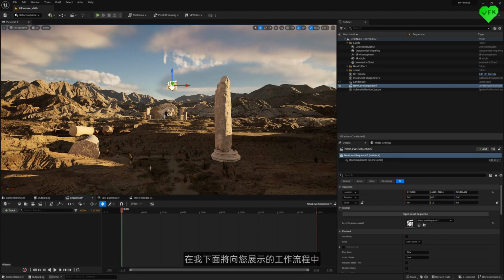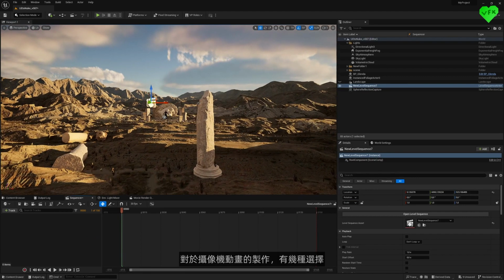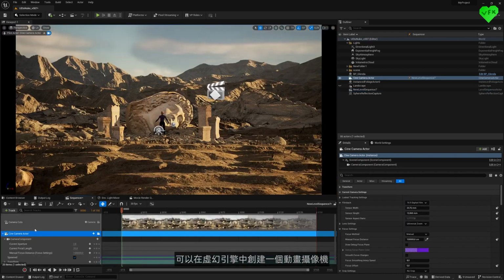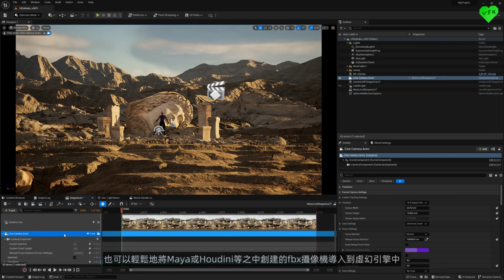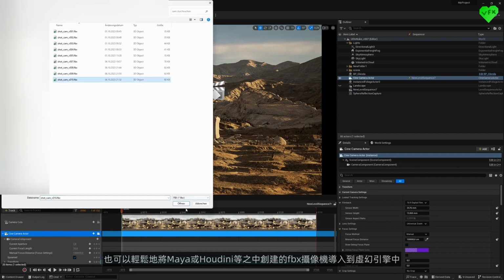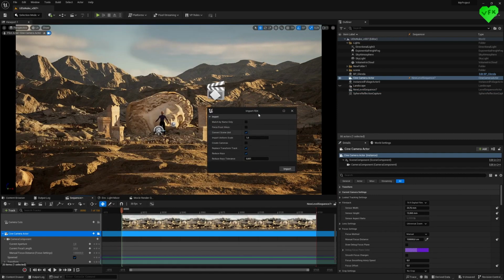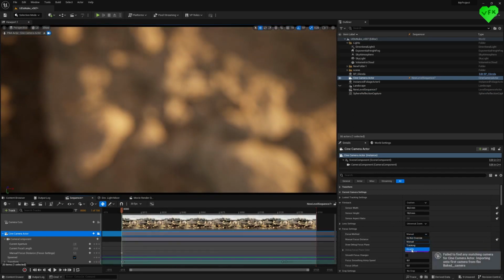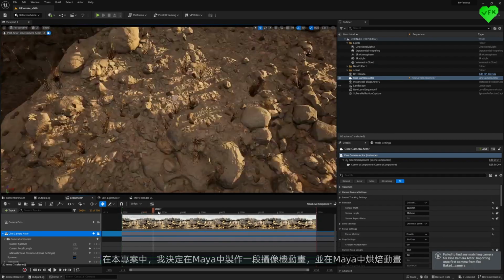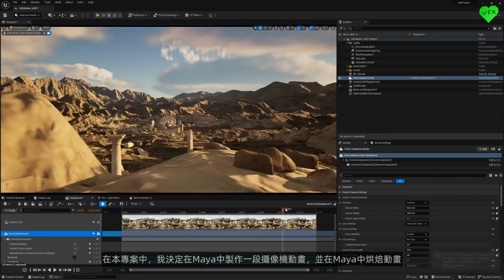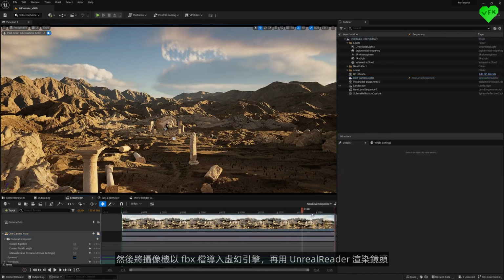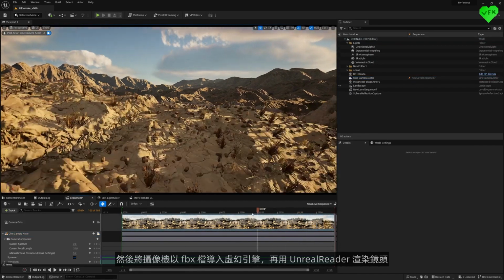With the workflow I'm about to show you, you have a few options when it comes to camera animation. You can create an animated camera in Unreal Engine. You can easily import an FBX camera into Unreal Engine that you might have created in Maya or Houdini and so on. Or you can create a camera in Nuke and connect it to Nuke's UnrealReader. For this project, I decided to animate a camera in Maya, bake the animation in Maya, and import the camera as an FBX file into Unreal Engine to render my shot with the UnrealReader.